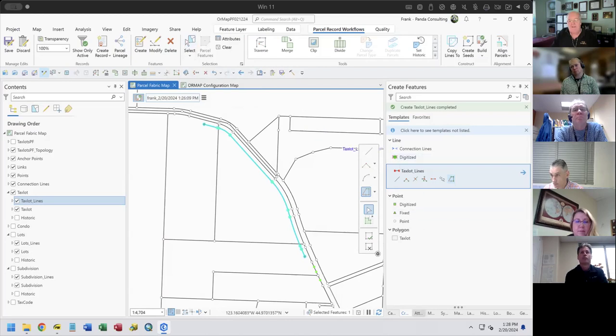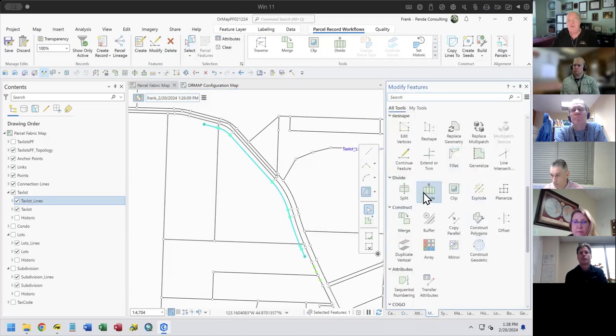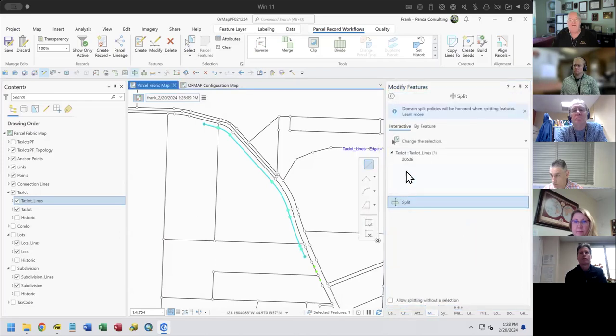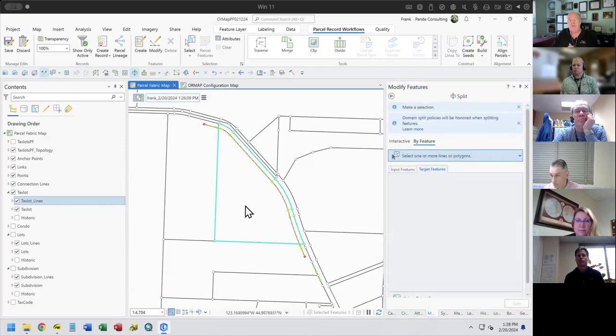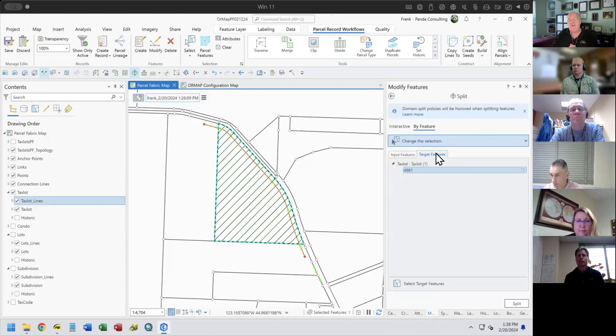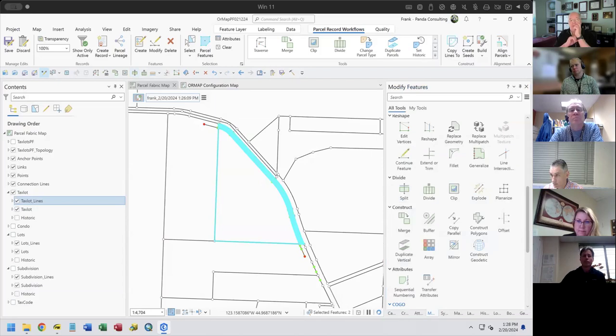So if I go to the split command, I can do it with a feature. Now, since I already have that line selected, because I just input it, I can say let's use that line, my input feature, and tell it that I want to split this parcel, and I select that here. Again, that's doing it by feature instead of interactively. And I can tell it to split it. It will split that polygon there. All right? One way of doing it.